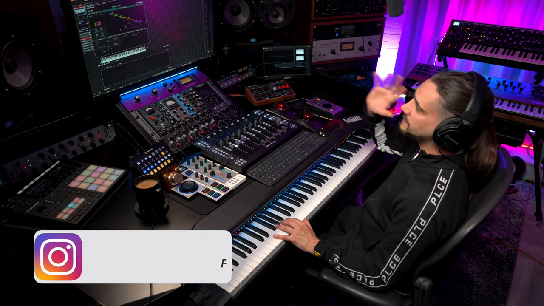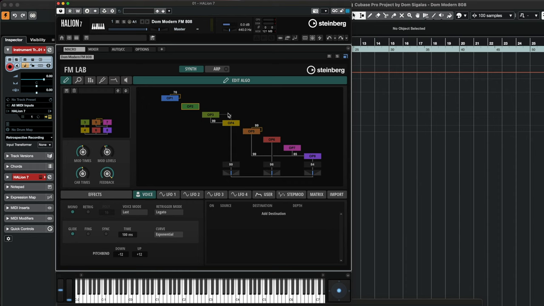And off we go. As you probably know, FM Lab and the FM Zone in HALion 7 allow us to create our own unique algorithms. In this case, I'm using a custom algorithm that I've designed. So let me break it down and explain the actual method that I used to create this 808. I'm going to turn down all the operators first. And now we have no sound, of course.